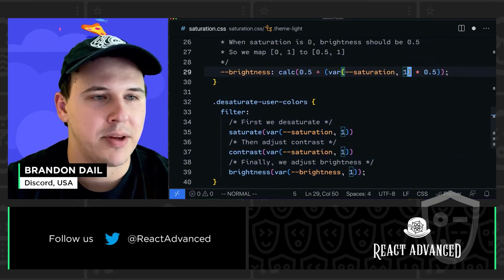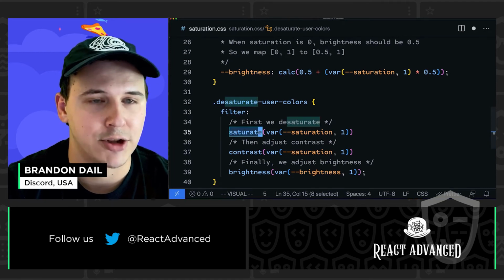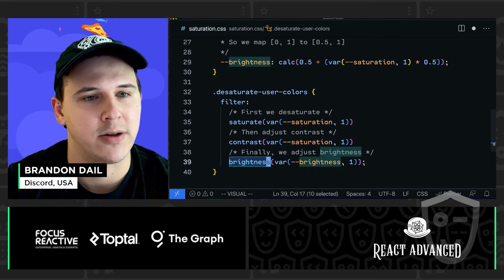And to actually accomplish that, we use the CSS filter property, where first we apply the desaturation, then we also apply some contrast adjustments with the same saturation value, and then finally we do the brightness adjustments, which gives us that final dark or bright color.